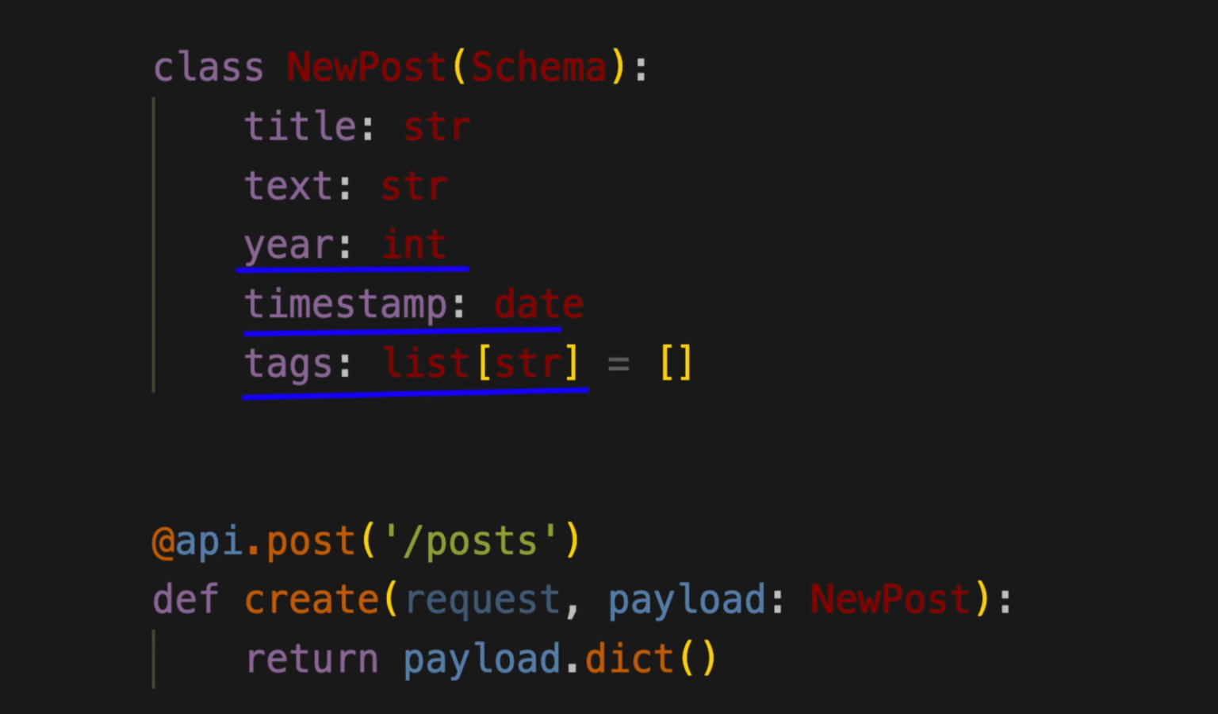So it can be ints, dates, a list of strings. These are just standard Python. There is nothing new. You basically define with annotations what you expect, and the framework guarantees that you will get your results like you defined.